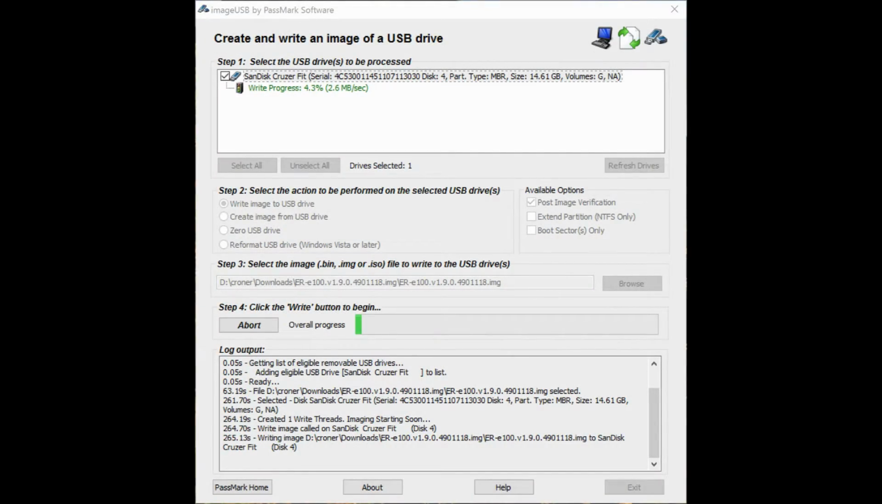All right. So, what I'm doing here is I am writing an image onto the USB. Included in the links below, you will find the image 1.9 that I use personally, and I also downloaded this USB Image Tool by PassMark Software. It's a free USB image writer. You could use other ones, but this one seems to work fine and is the easiest thing ever.